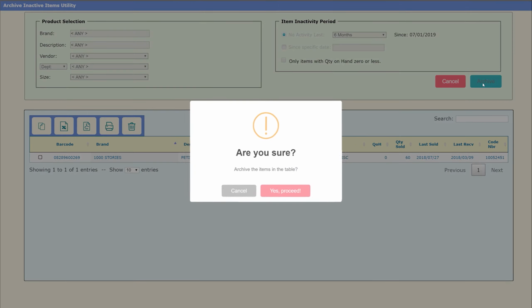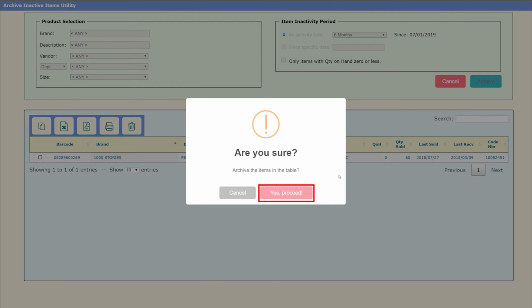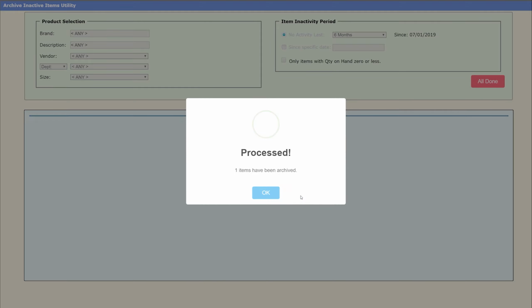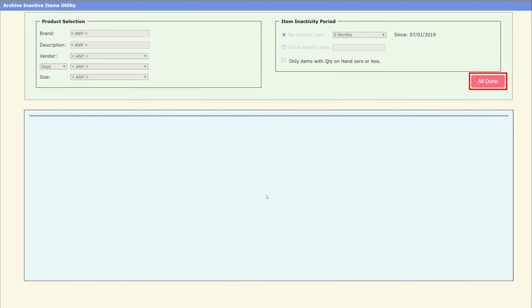The system will ask you to confirm the changes. Click Yes, Proceed. Click All Done to return to the Utilities tab.